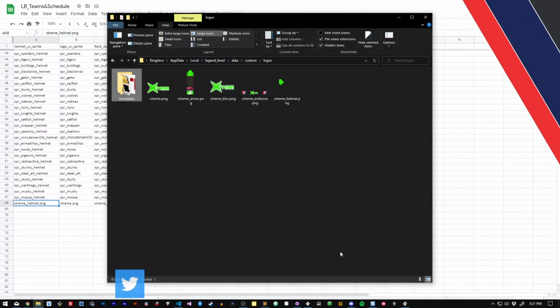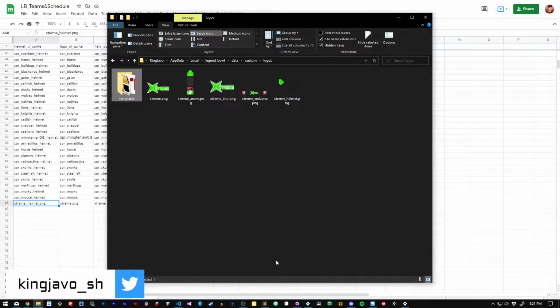So if you look at the actual directory here, nothing has really changed. You still have in your data custom logos directory. You're still going to have your custom sprites and your custom images, but now you don't see all of the old images in here because the game doesn't really need them. The game has all of the images loaded inside the game.